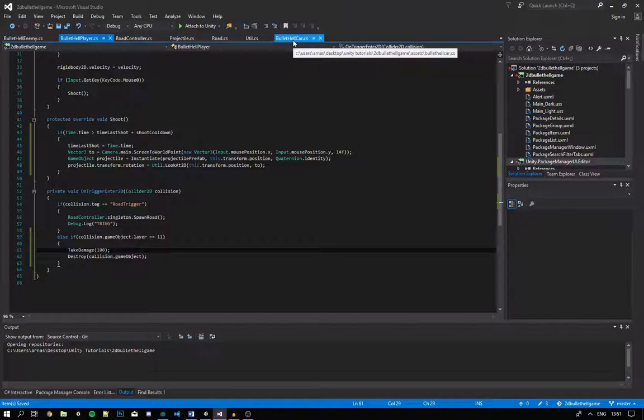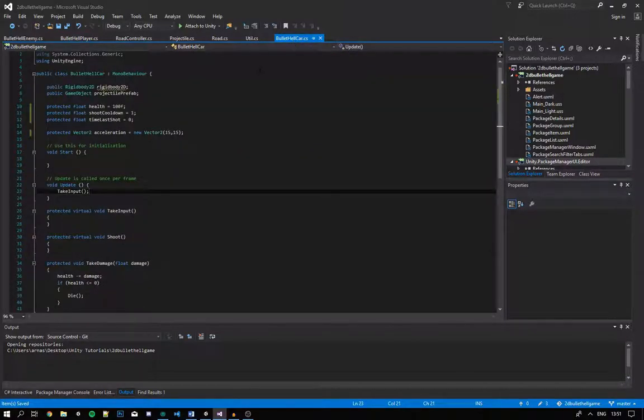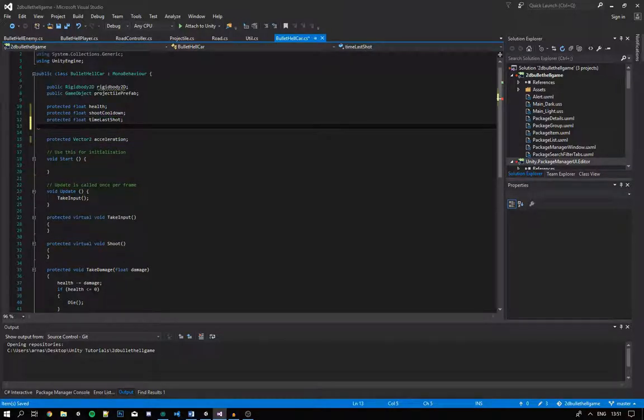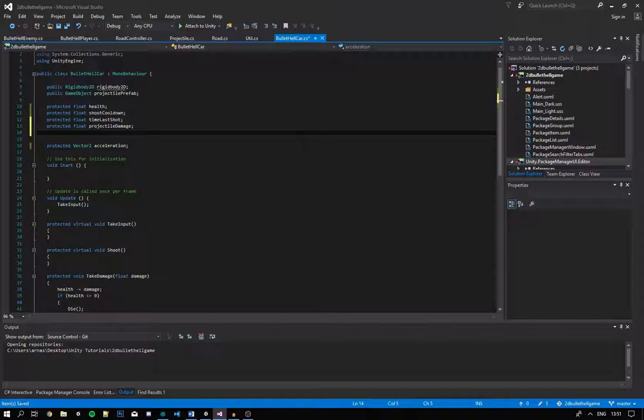To start, we'll need to go into bullet hell car, and we'll need to clear out all of these variables here. And you'll see why in a bit. Also, we'll want to add a projectile damage variable, so we'll go protected float projectile damage, and we want a projectile speed variable, so we'll go protected float projectile speed. And these are pretty self-explanatory.